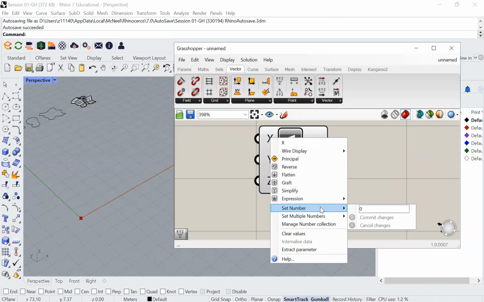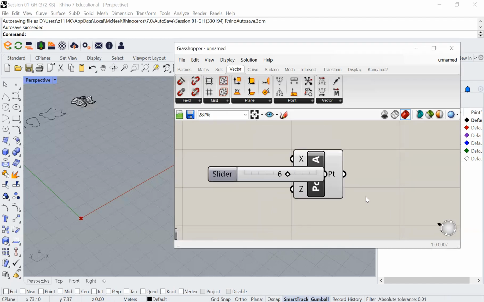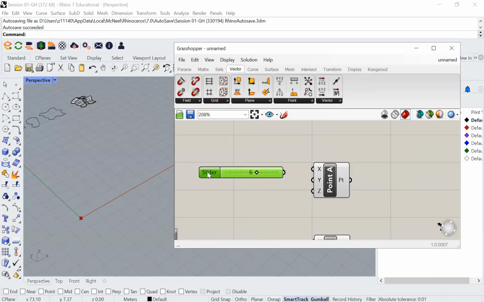Let's say we want to set a number, but let's say we want to change that number also. So what I'm going to do is I'm going to just write a number here. So I double clicked, wrote a number, and something called a number slider showed up. I'm going to zoom out a bit. Okay. And I'm going to connect that.